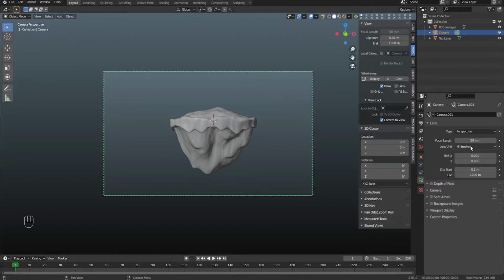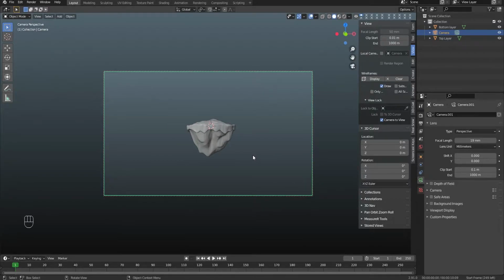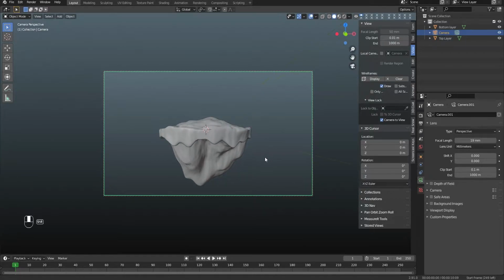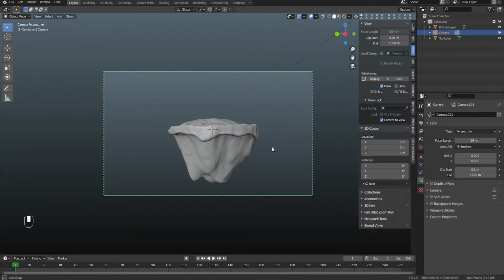The first thing I would like to change is the focal length. 50 millimeters is actually not good for a wide angle shot. It's more like 19 is good. And then I will drag my screen, zoom in, and let me see what's the better view of the landmass that I have created.